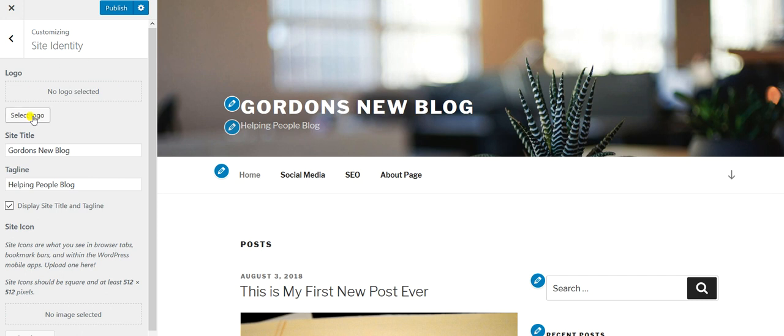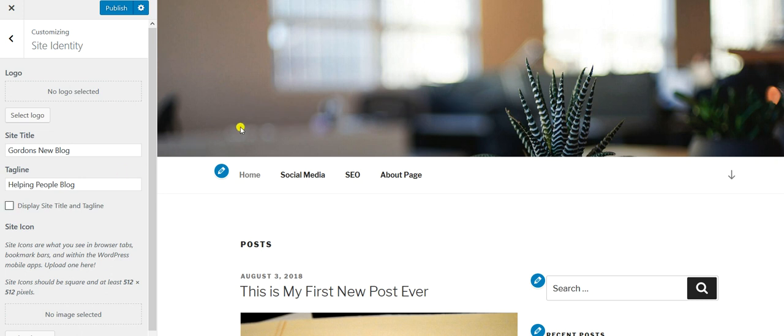Also under site identity here, we can add a logo. So if you have a logo design for your blog, simply select this button here. That will allow you to upload a logo from your desktop. If you do upload a logo, you want to uncheck this box here because you don't want to display the text name and a text tagline if you already have that in an image logo. Now, any changes you make within the customization editor, if you're happy with them, you want to press publish because that saves the change and makes it live.